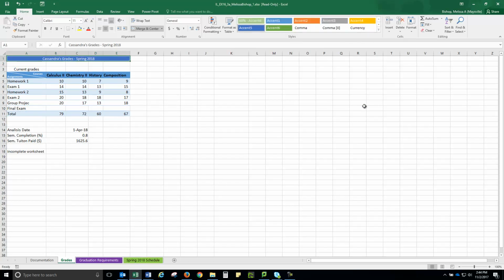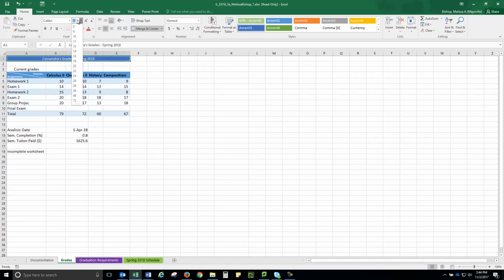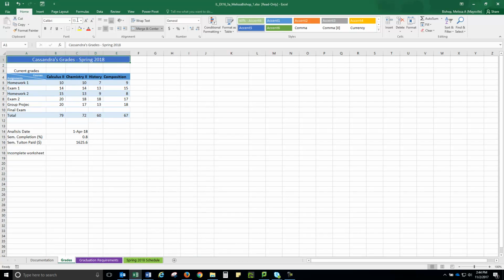And it also wants us to increase the font size to 15 points. So I'll come over here and I'll change my font size. I don't have the option for 15, so what I need to do is just manually type in 15, and I can just press the enter key.